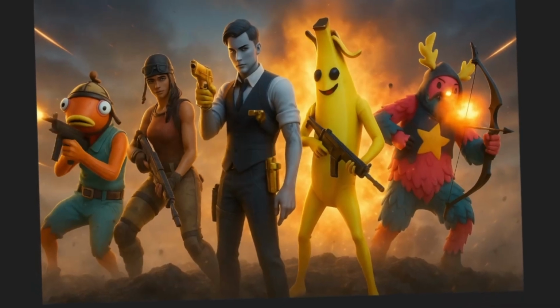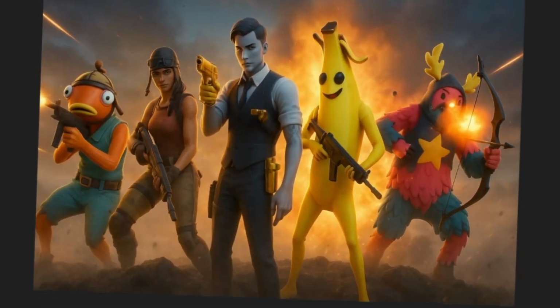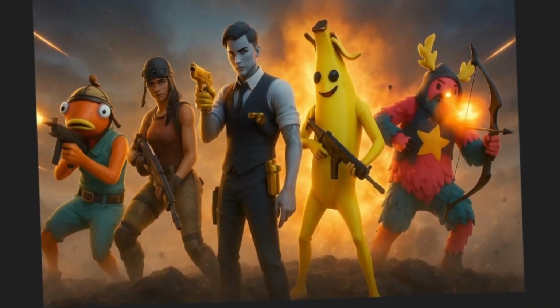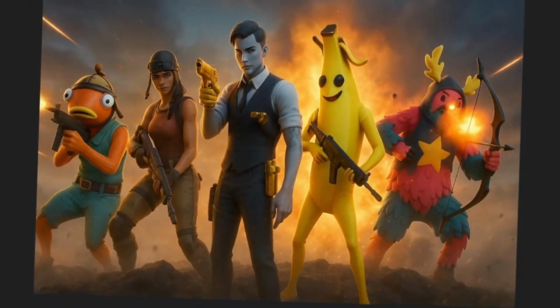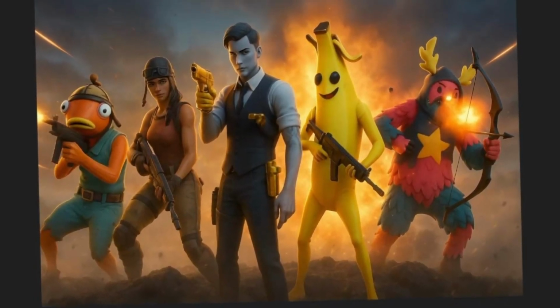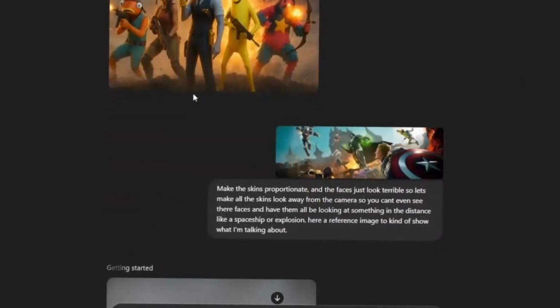And it's also going to have to generate the back of the skins, and it doesn't have any reference image of what the back of the skins look like. So we'll see if it can actually make that look accurate, and this hopefully will look good.